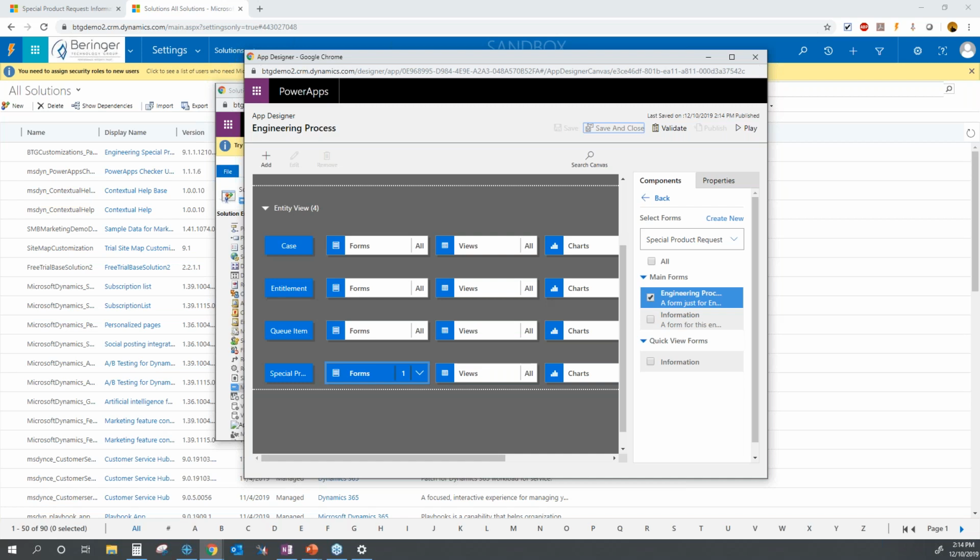So let's jump back into CRM and see just what this app looks like and see how it might be leaps and bounds better for an engineer to come in and work with this app as opposed to working within the standard Sales Hub in Dynamics.